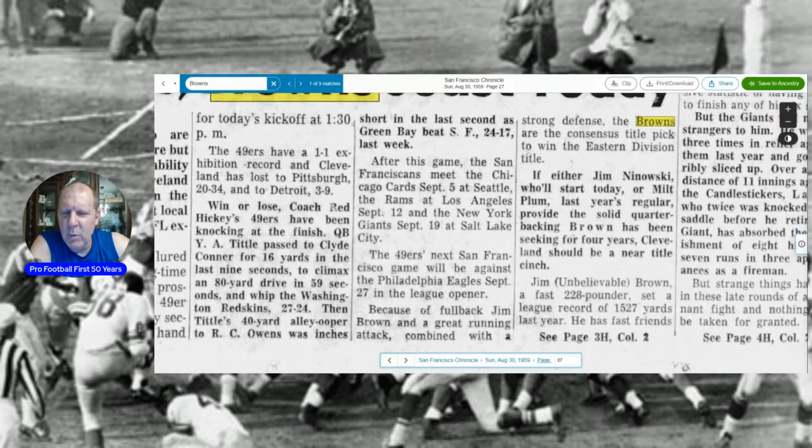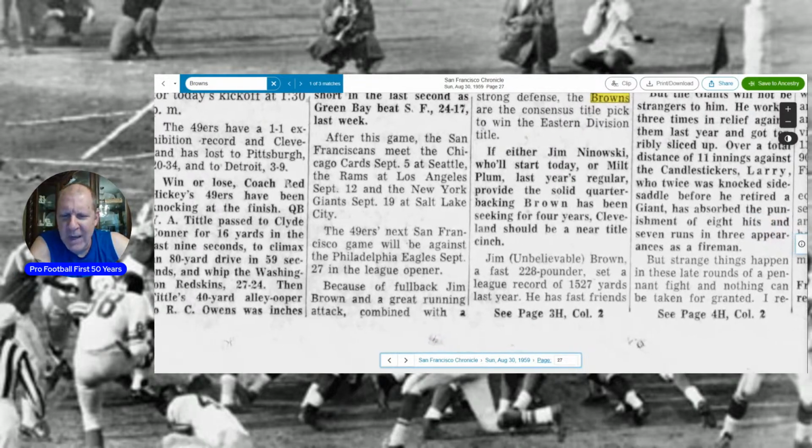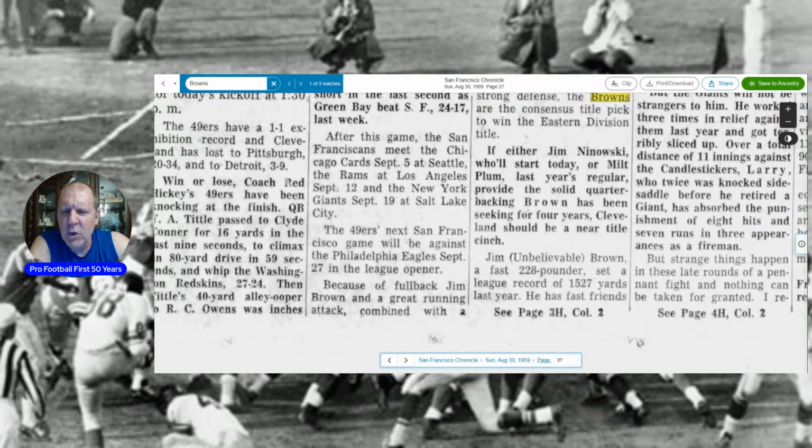Jim Brown, a fast 228-pounder, set a league record of 1,527 yards last year.